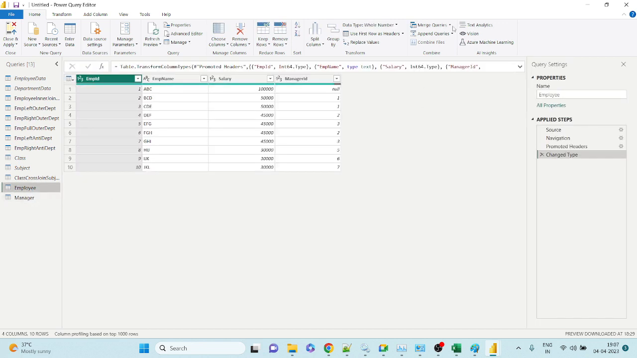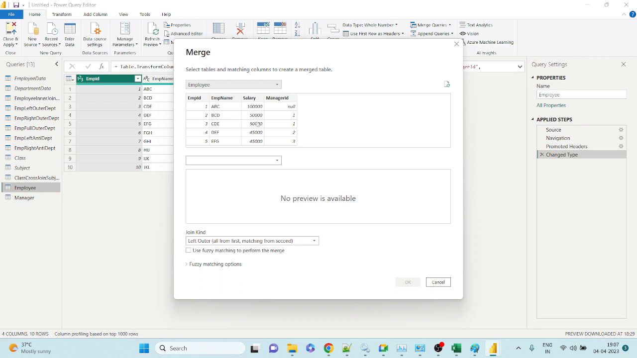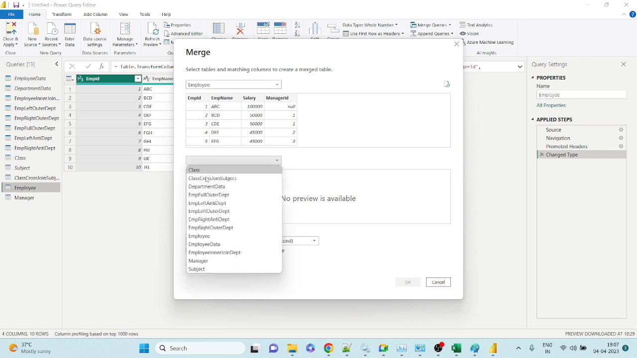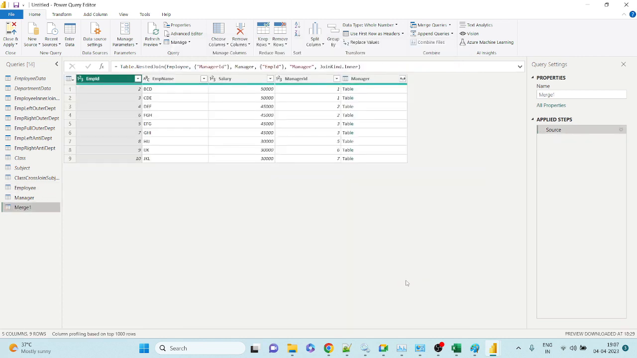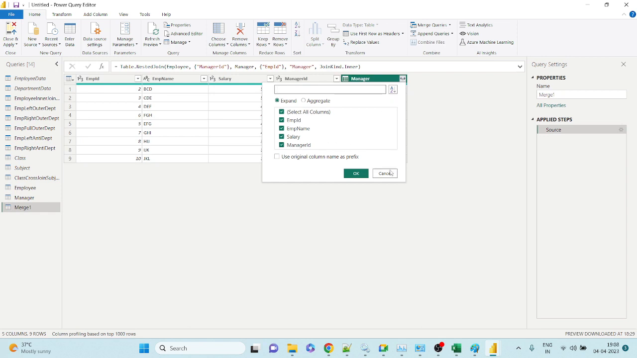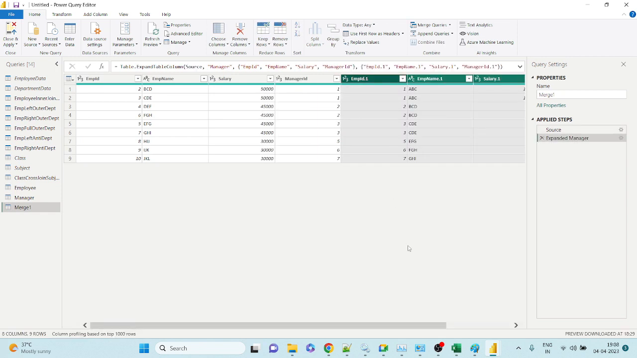I'll select my employee data. I'll go here, merge queries. In the merge queries, I have chosen employee. I've chosen manager here, and I have selected manager ID. Okay, so let's suppose we do it the reverse way. And I'm choosing, let's suppose, inner join, and see, guys. See, yes, now we are getting data properly.